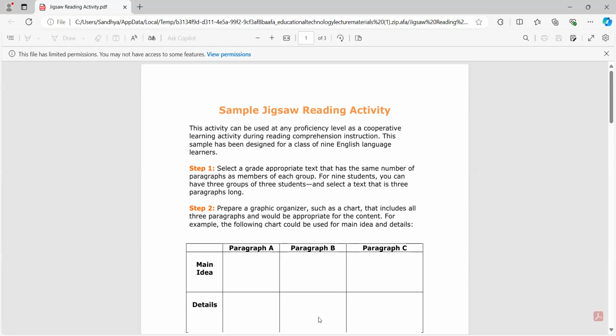Your class has 20. Your jigsaw reading is in 4 parts. So in the jigsaw groups, there should be 4 members. Then how many jigsaw groups are we going to form? 5. Likewise, okay?